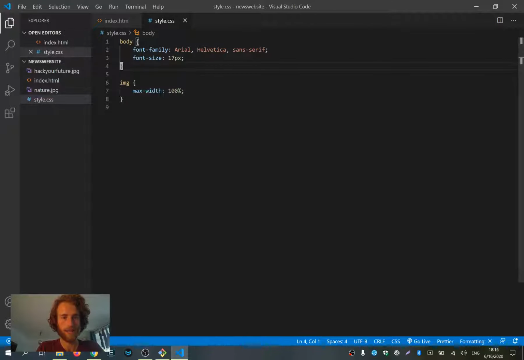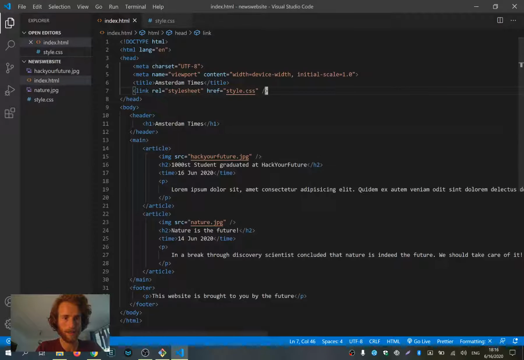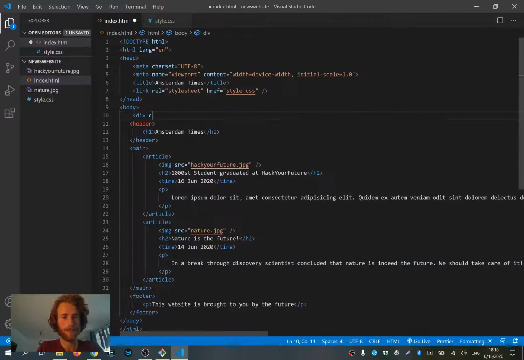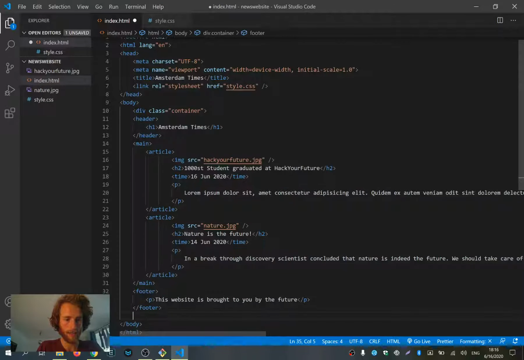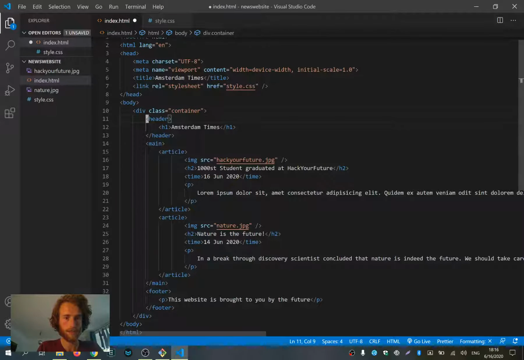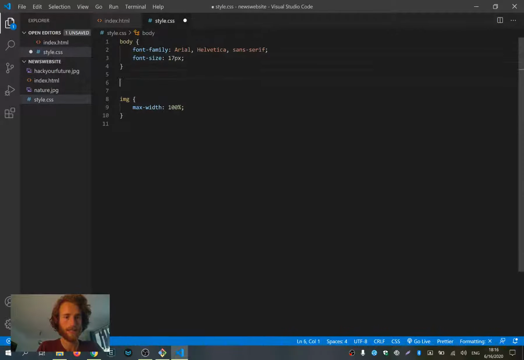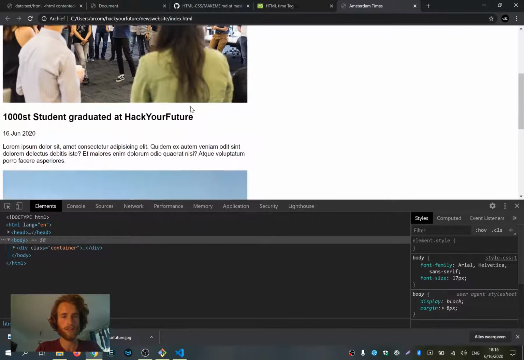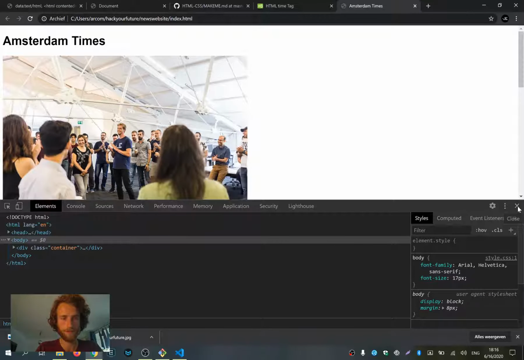And I would in general advise to not give your body a max width, but to add an element around your content. So I can create a div here, which is a general HTML element and doesn't have a special meaning. I put it around all the content in my page, and I give it the class called container. Then in my CSS, I can say container max width 700 pixels, and then it has the same effect. So now the content is also 700 pixels.